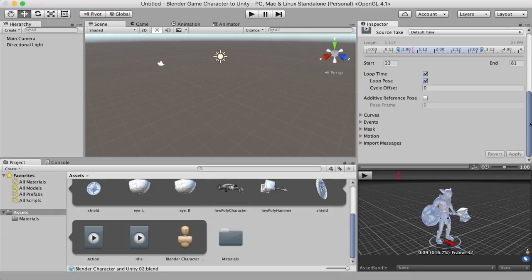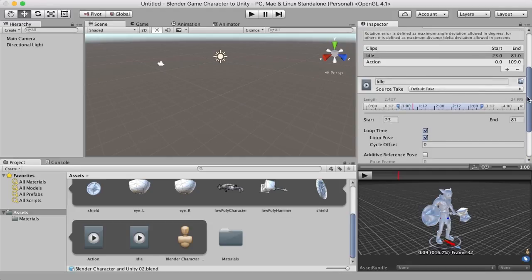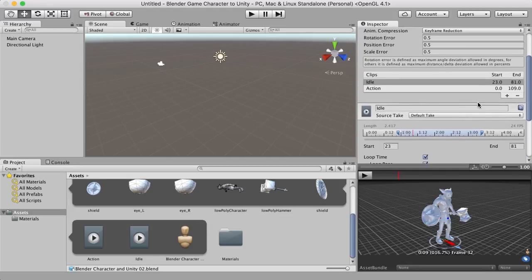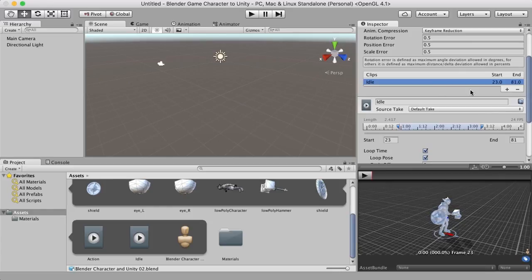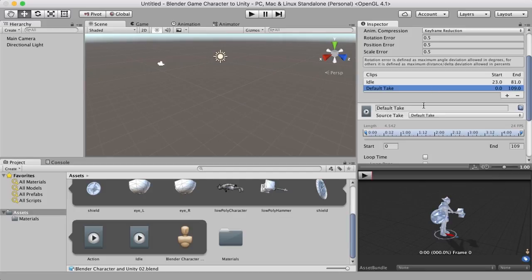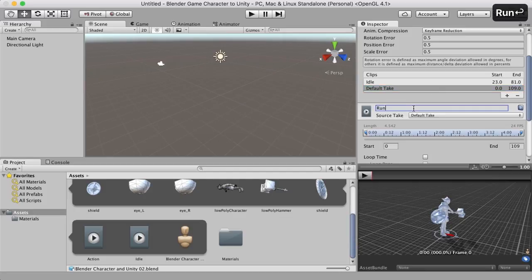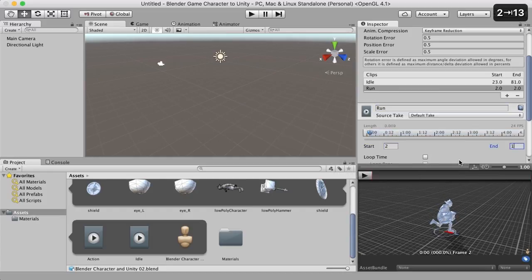All right, that's good. So let's go back up here and let's define a new clip. I'm going to go ahead and select the action clip and just delete it. I'll hit the minus key here. We don't need that. So now we can create a new one with the plus right here. And let's call this one run. And for this one now, it's going to be 2 to 13.